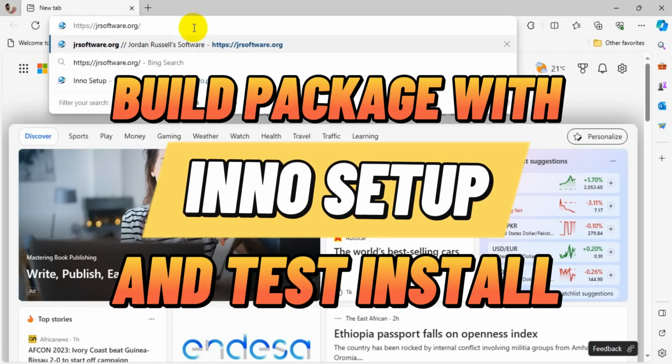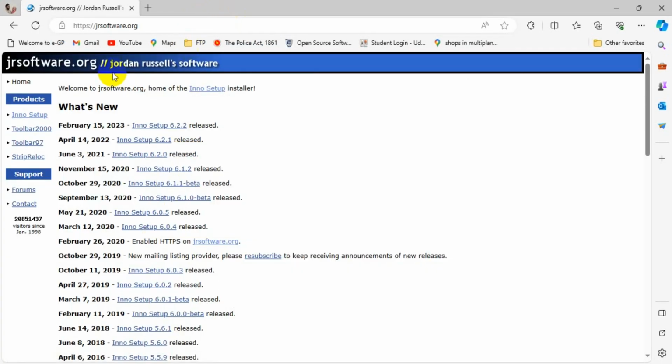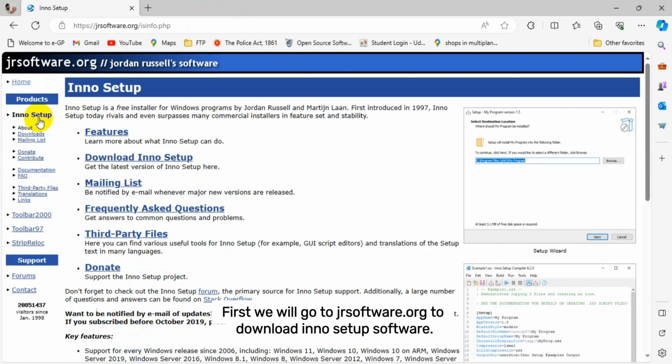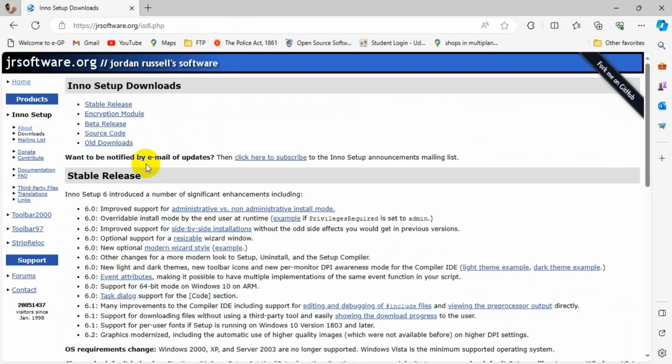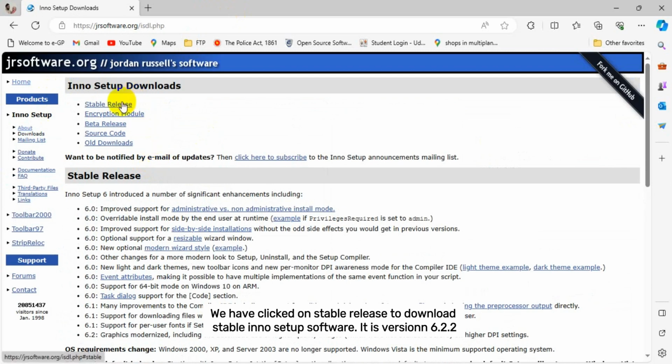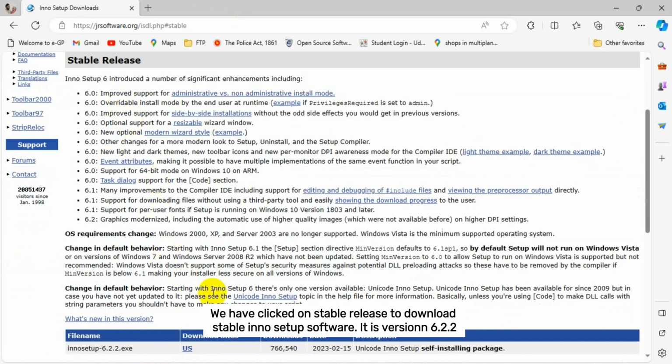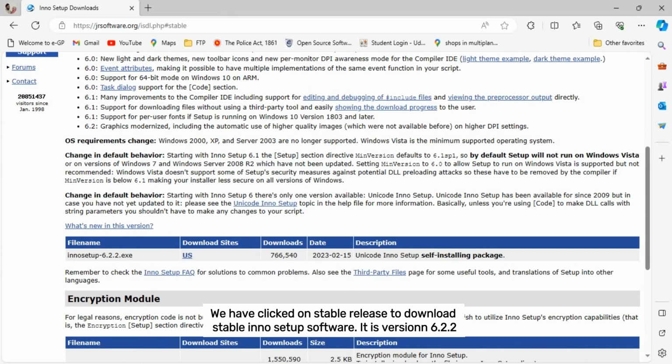Build package with Inno Setup and test install. First we will go to jrsoftware.org to download Inno Setup software. We have clicked on Stable Release. To download stable Inno Setup software, it is version 6.2.2.